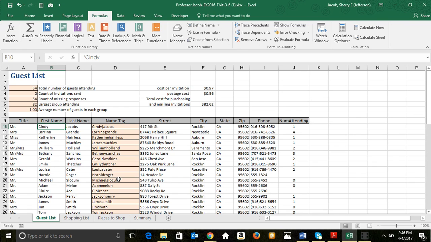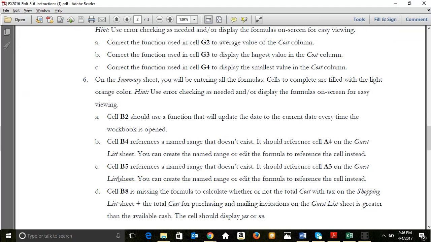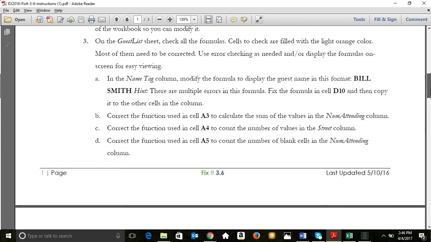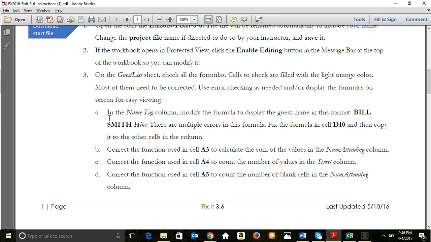And so here you're being asked in this project, in 3A, in the name tag column, to modify the formula that's in there now to display the guest name in this format.